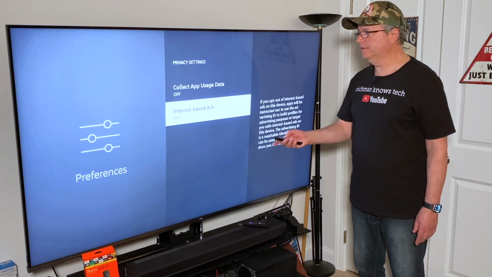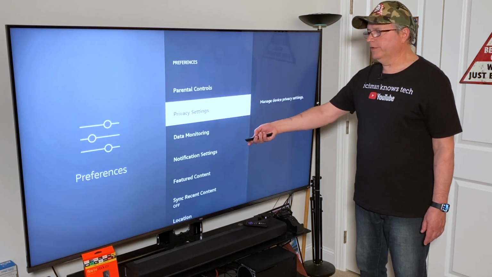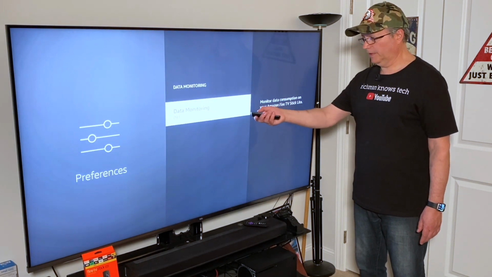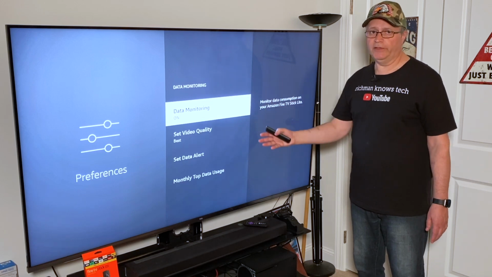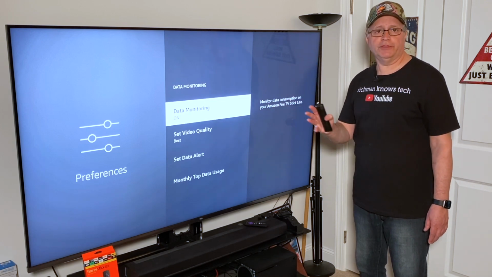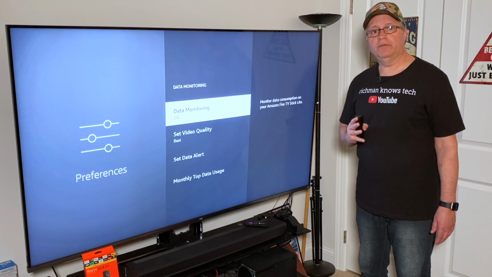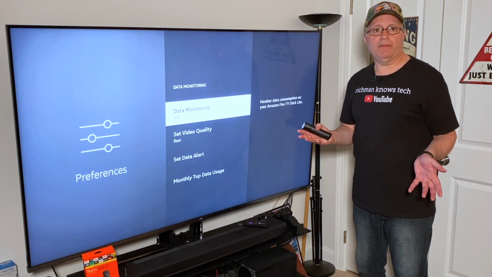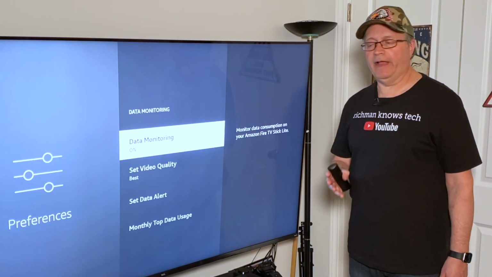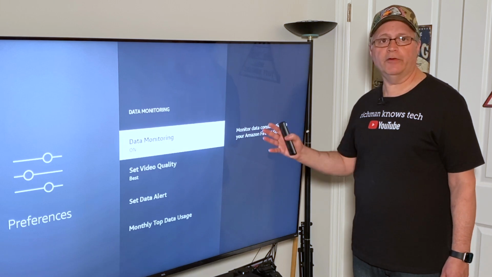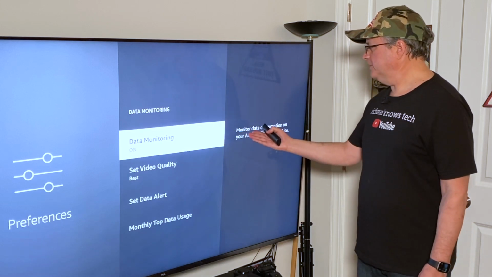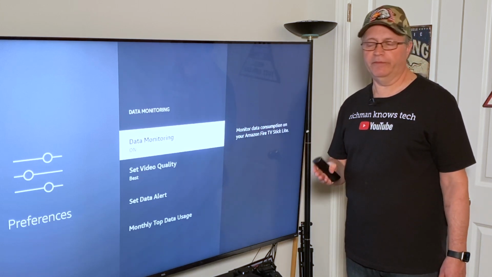Now we're going to click back. And now we're going to go down to where it says data monitoring. Now if you click on data monitoring, right now I have it turned off. It will be on by default. So I'm turning it back on again. And this can be useful for some of you guys that may have data caps by your ISP. If they're giving you a data cap of 100 gigabytes, let's say, and you want to make sure you don't go over that cap, this can be useful for you. It's going to monitor how much data you use on a monthly basis. So if it's on, it says it will monitor data consumption on your Amazon Fire Stick.